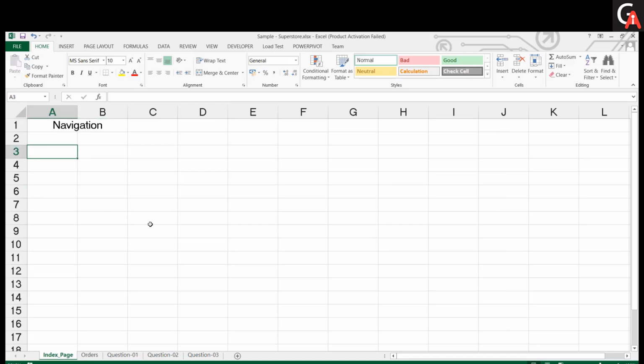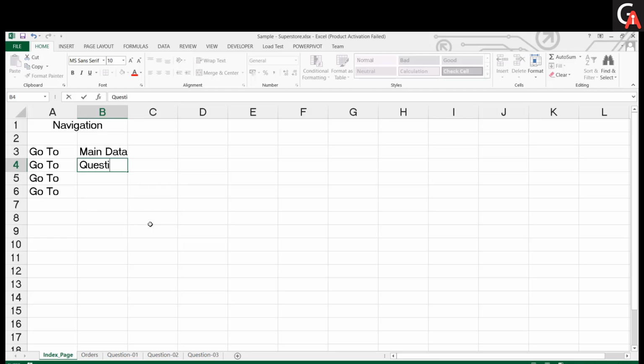In the first cell, let me take go to, something like question 1 main data, or we can just take go to and fill it down. This is the main data I have, question 01. I'm just taking some field values here right now.